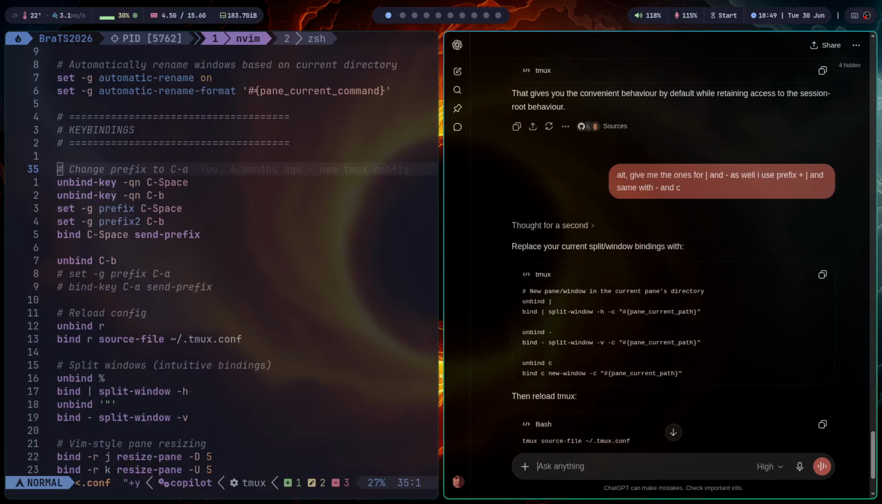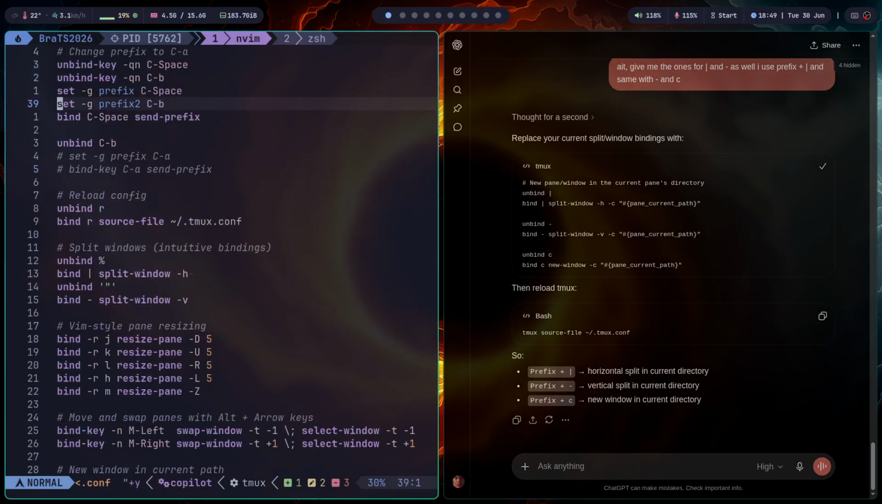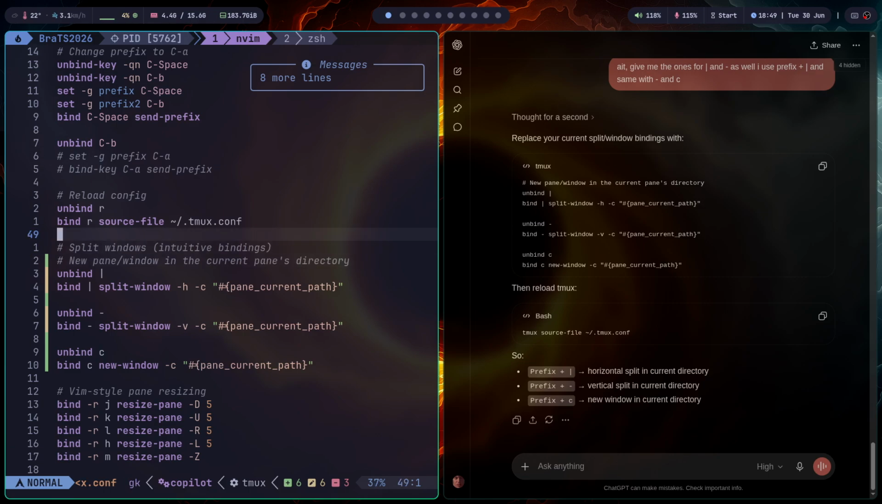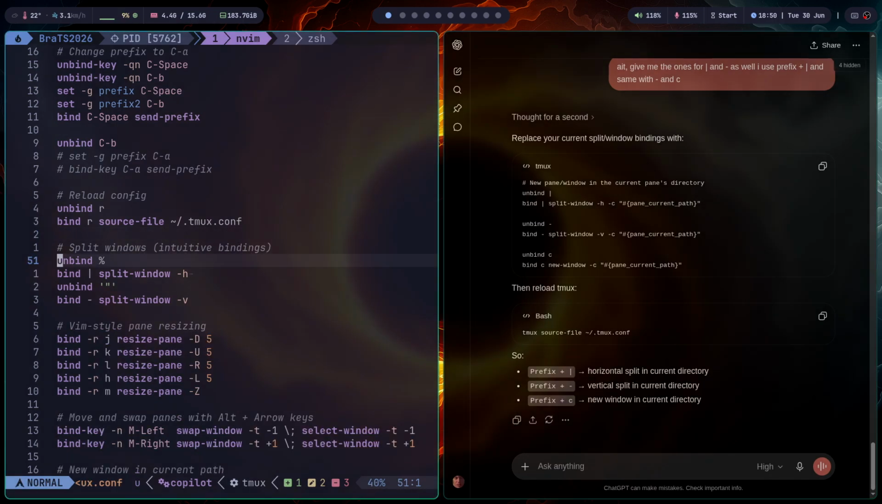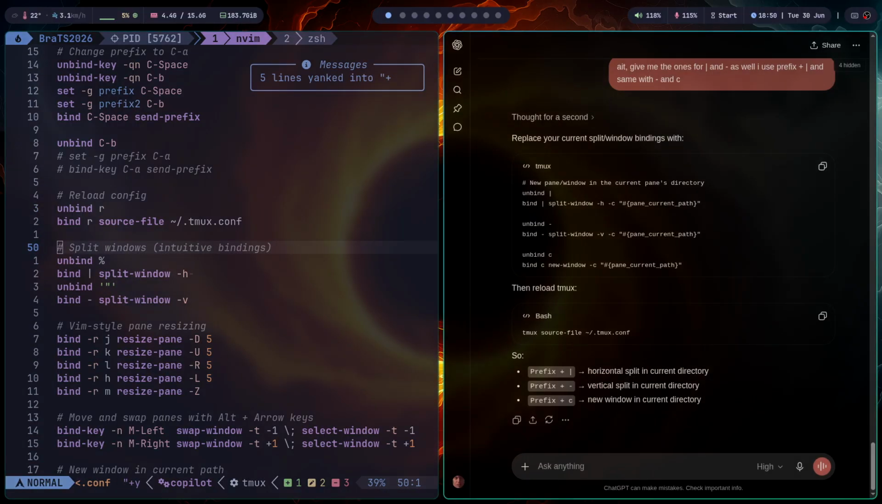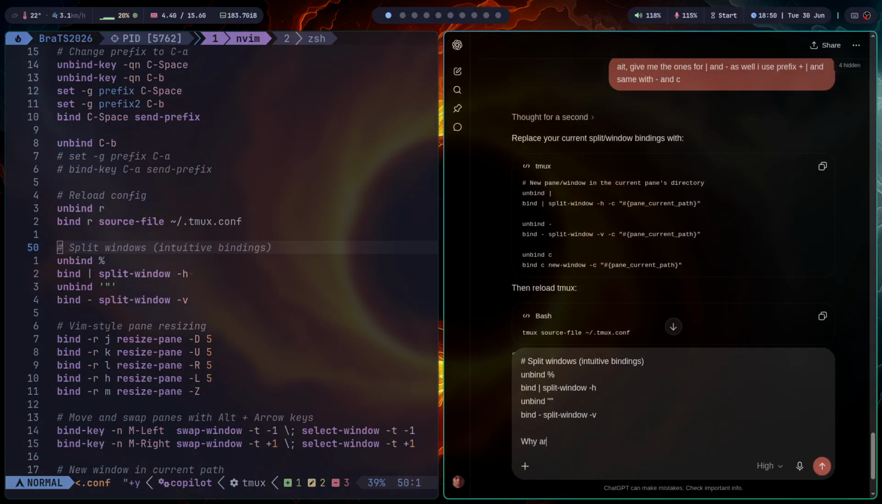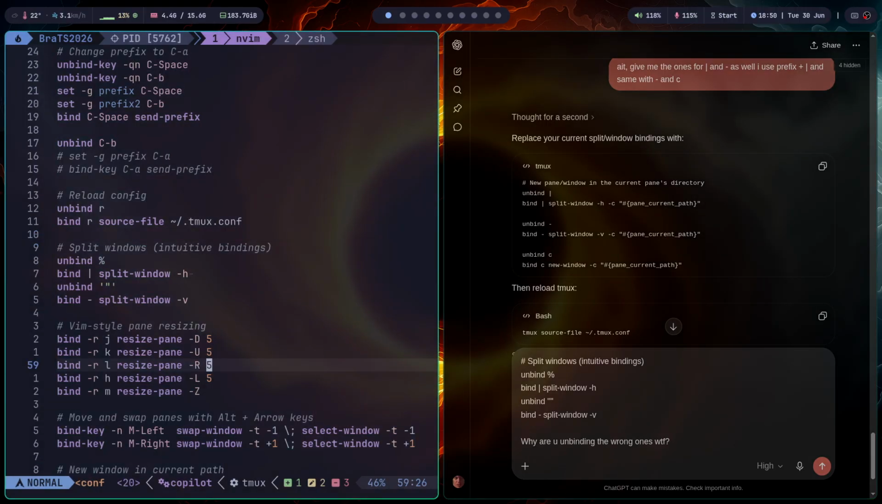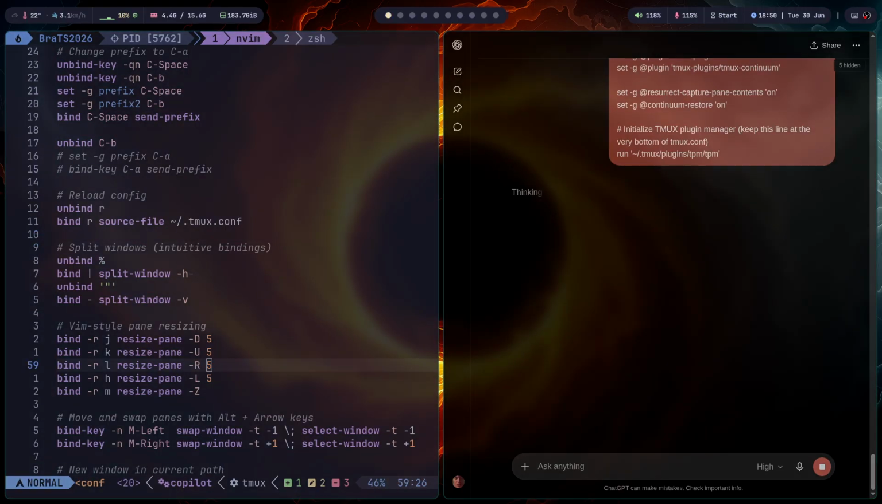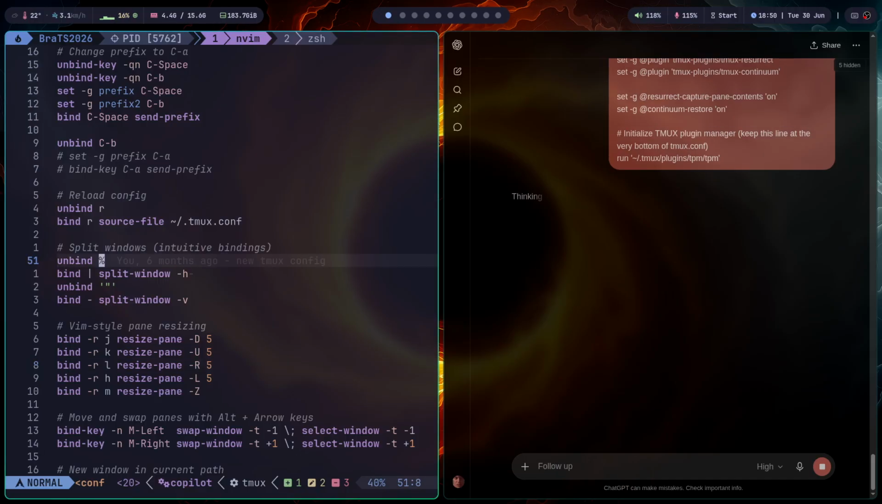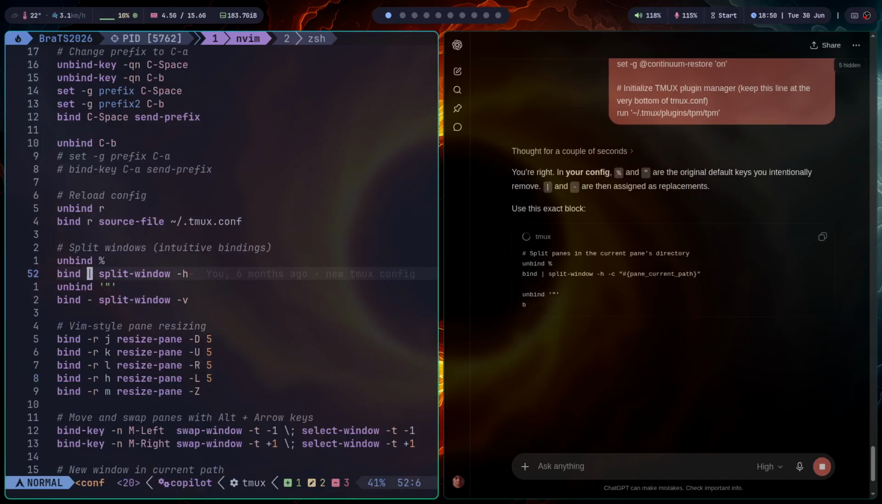Let's see what it says here. So now we just have these three, right? I'm just going to copy them again. I don't really want that. So basically these are going to be, like, why are you unbinding those? Okay, it's doing it wrong. Why are you unbinding the wrong ones? Let me just send the whole thing. I think it misinterpreted something, because it should unbind these. It shouldn't unbind these, because they're not bound by default.